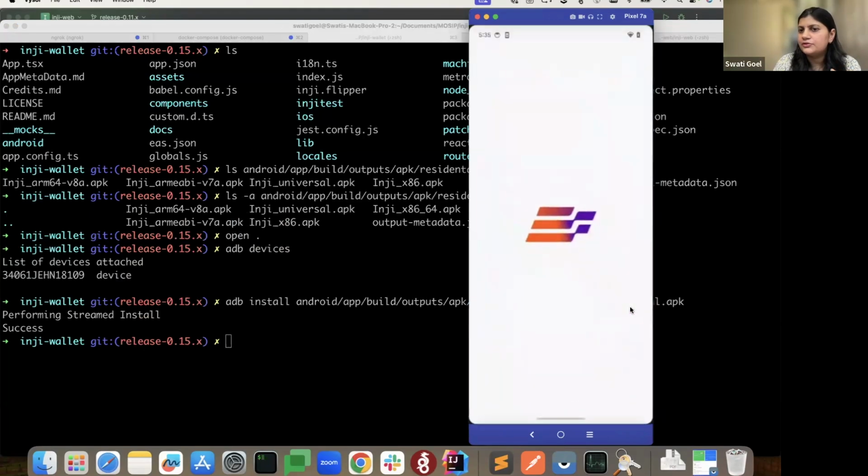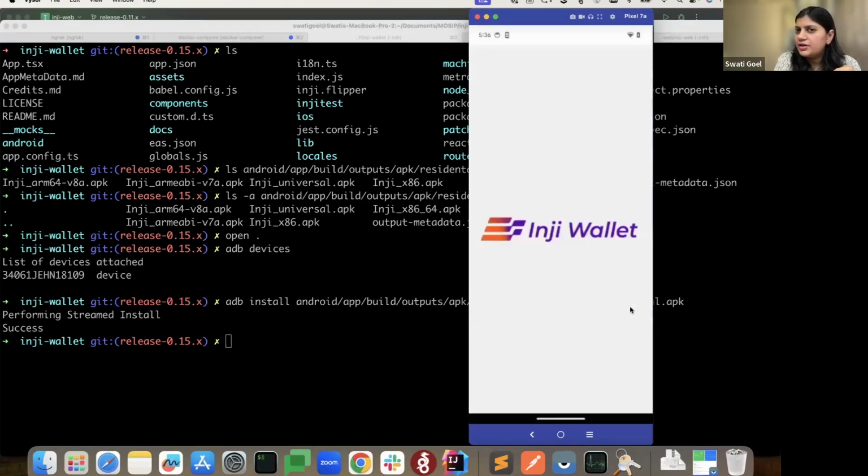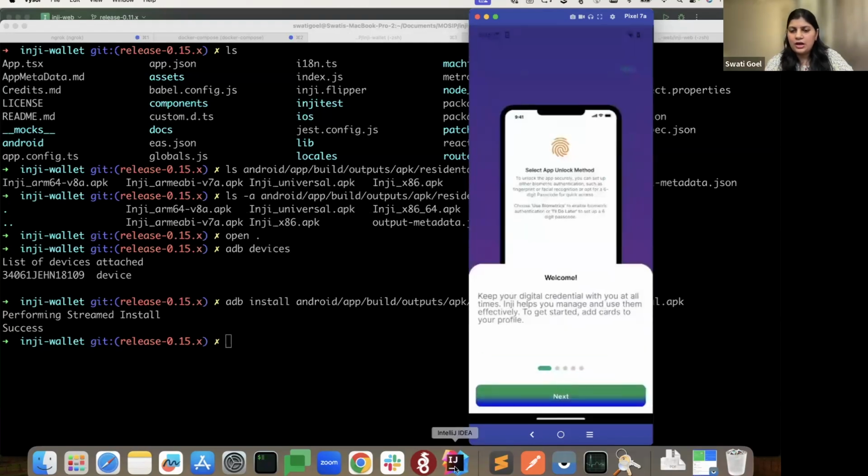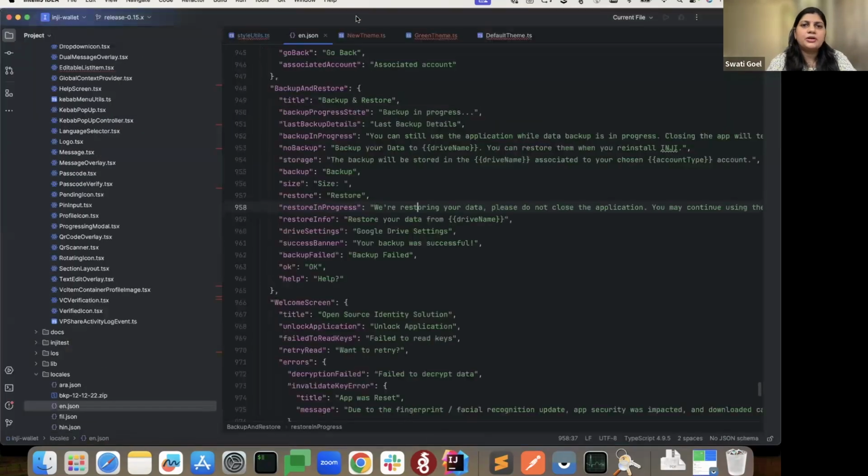I can see Inji also installed here, right? And as we all know, we have changed the theme to green. So that's why you will see all the green color here. Okay. So let's navigate through this. I'll just skip, I forgot one point. I'll just cover that also quickly. I've covered the customization part, everything, right?